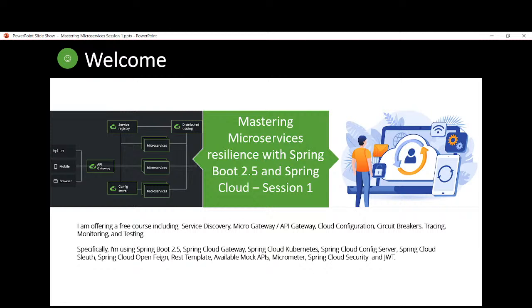Hello, guys. I am offering a free course including service discovery, microgateway, API gateway, cloud configuration, circuit breakers, tracing, monitoring, and testing. Specifically, I'm using Spring Boot 2.5, Spring Cloud Gateway, Spring Cloud Kubernetes, Spring Cloud Config Server, Sleuth, OpenFeign, REST template, mock APIs, Micrometer, Spring Cloud Security, and JWT.